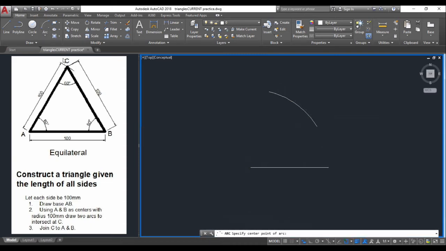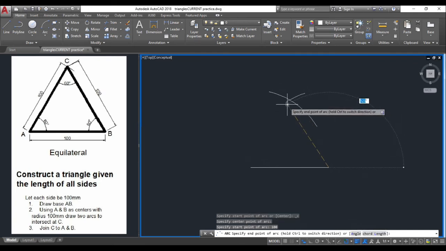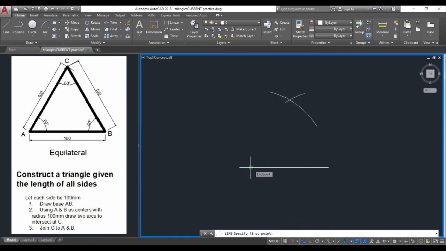I'm going to repeat the command and go to point B, and I am going to scribe an arc of 100. Remember that AutoCAD automatically scribes in the anti-clockwise direction, so this is why I'm starting my point here in terms of the cursor, enter, and that will give us our intersection. All we have to do is draw lines from point A to point C.